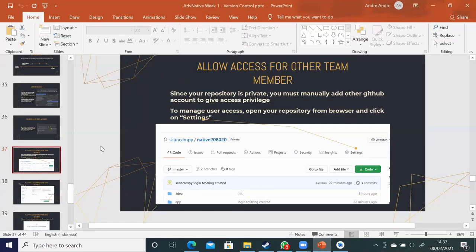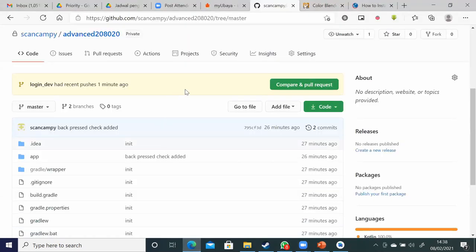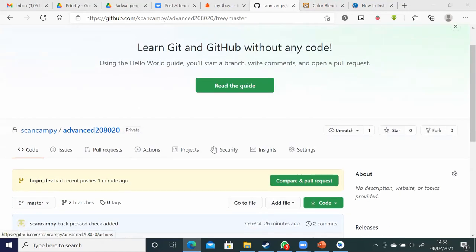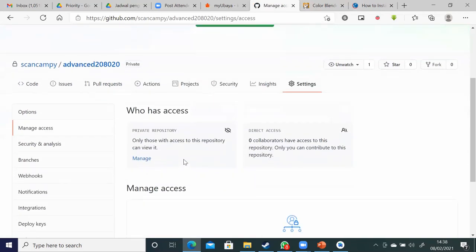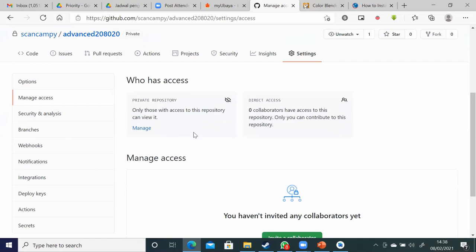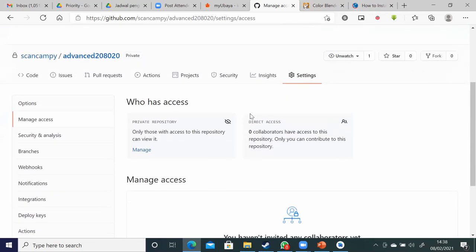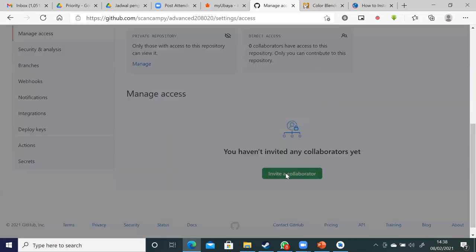All right, let's continue with allowing access for other members. Remember, your repository is private, so no one can have access until you allow them. So let's say I'm going to give you guys access to my repository here. How can we do that? You just click settings here, settings, and then manage access. So you can see here, manage access, and then who has access. Only those with access. So how do we add our friends to access this repository? We can click invite a collaborator.